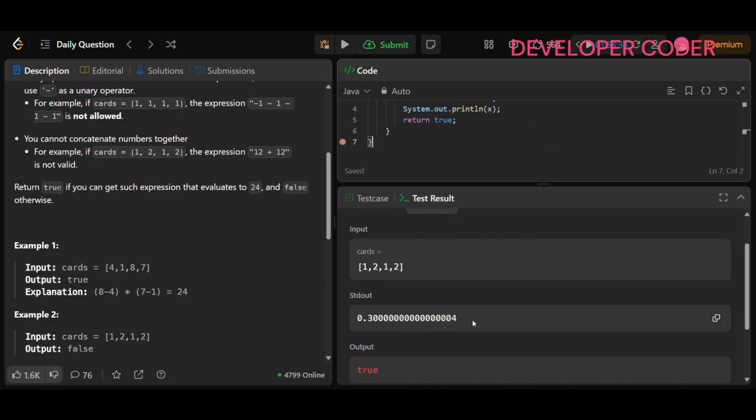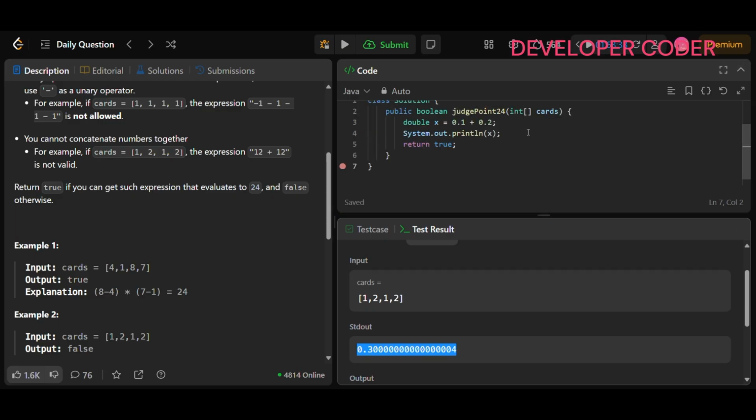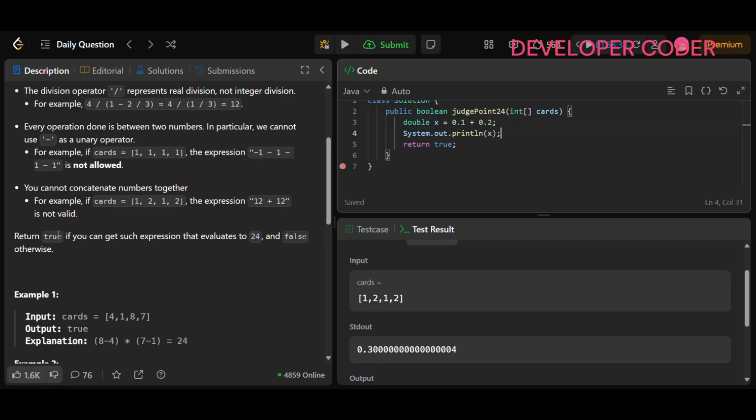So see, this is my output. Where is this 4 coming from? Since I'm using double, even if I'm doing the addition, I'm seeing some changes here: 0.3, and then a 4. This should not be there. But here we have to return true if you can get such an expression that evaluates to 24.